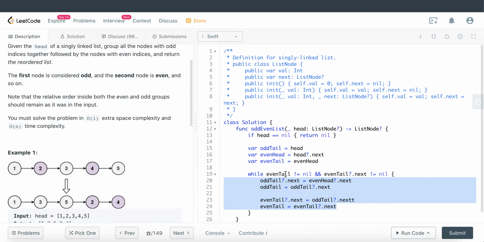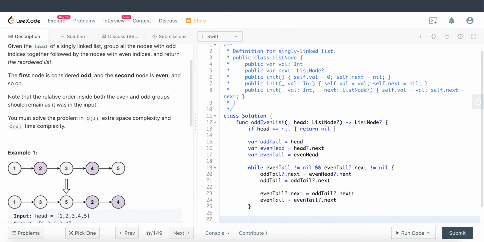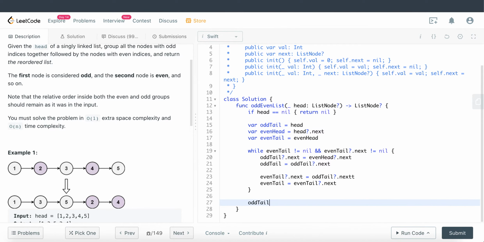So yeah, once this loop is done, we pretty much have built up the odd linked list and also the even linked list, right? Now the only thing we have to do is join them: odd tail dot next equals even head, right? Even tail is the last node of the even portion, but we don't want to point our odd tail, which is the last node of the odd linked list, to even tail, because that will be pointing to the last node of the even list.